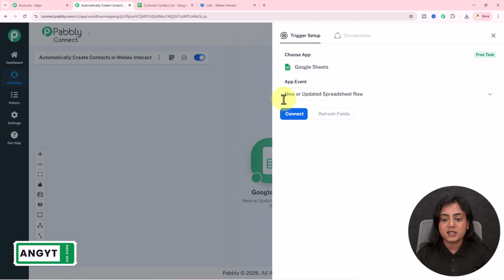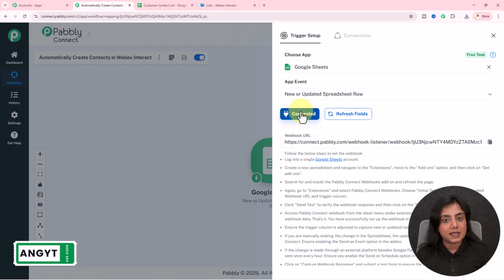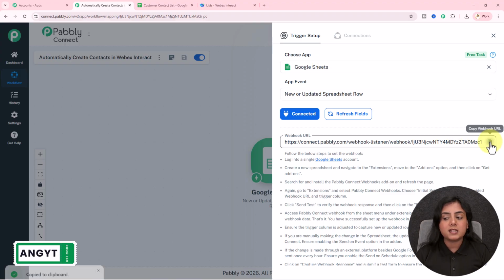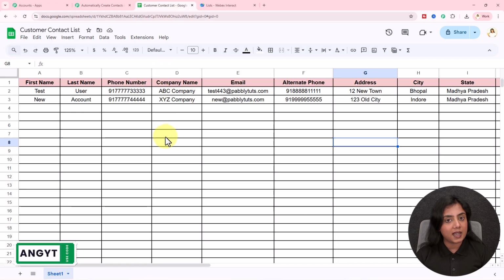That is why for the event, I'll select it as new or updated spreadsheet row. Then I'm going to click on this connect button. You can see that Pabbly Connect has provided us with the webhook URL and some steps that you need to follow in order to create the connection between Google Sheets and Pabbly Connect. So I will copy this URL from here and open the spreadsheet that I want to connect.